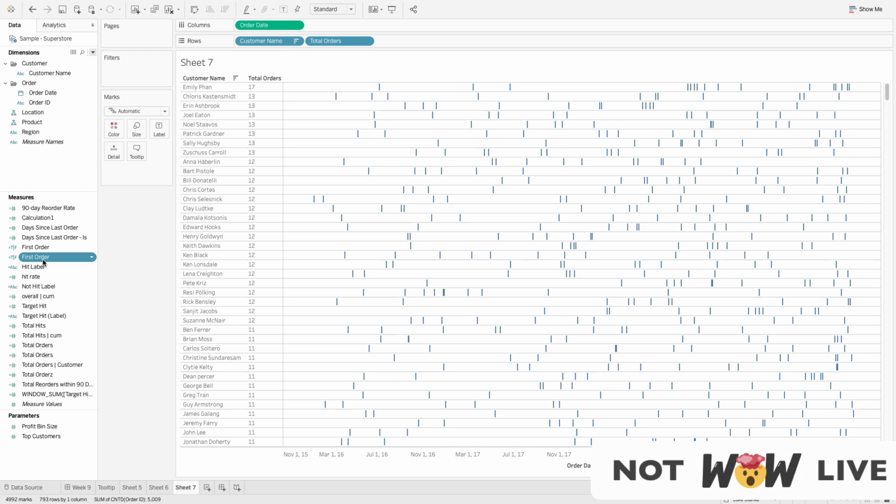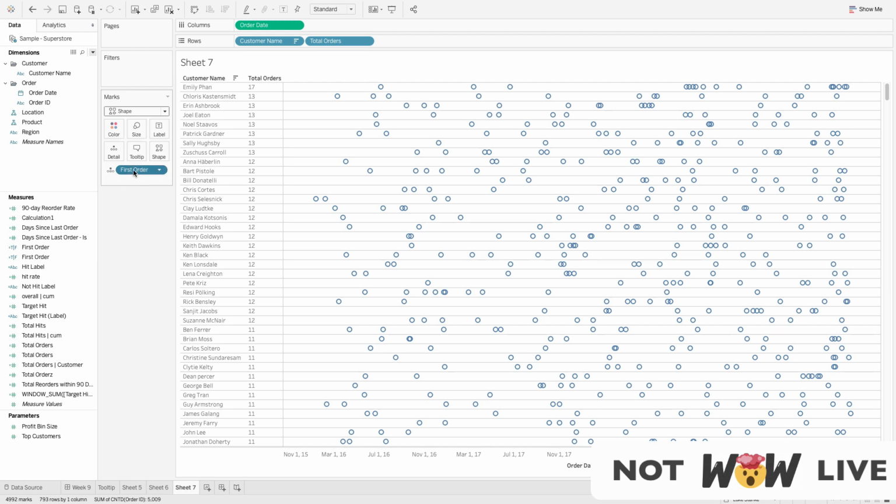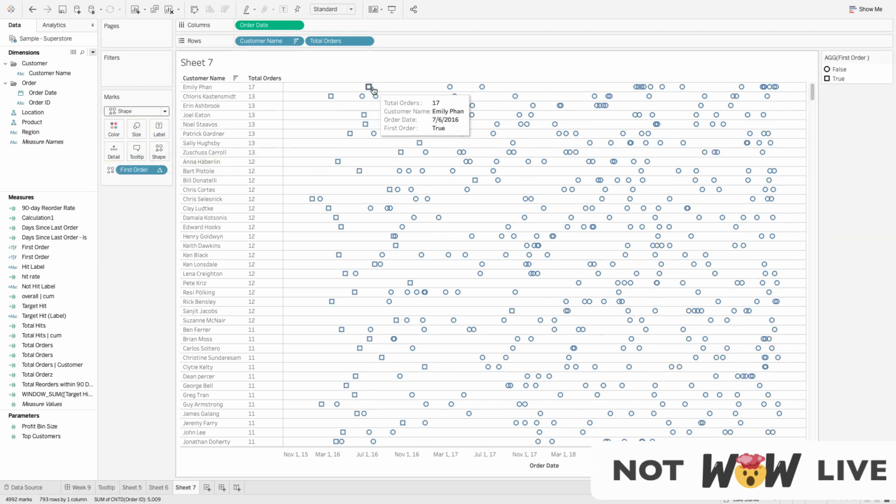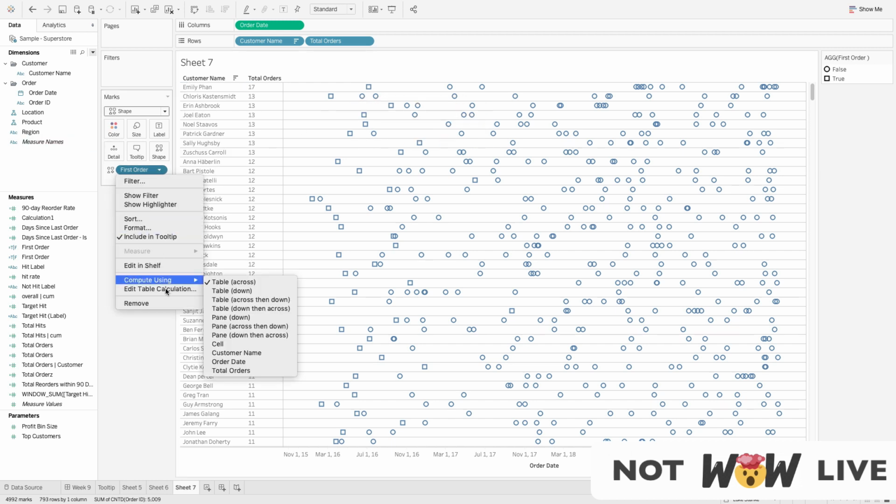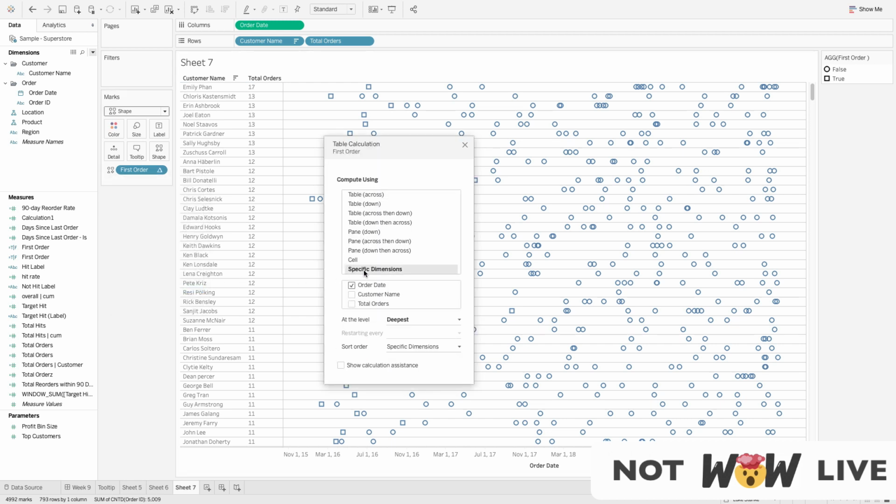Let's just now take this value and we'll bring it out on our view. And I'm going to change my mark type now to shape and drag first order on to shape. And it's already working. That's great. I just want to make sure that we always choose the right setup here on first order. We're going to choose specific dimensions, and we're going to really say, oh, I'm missing something on my view.